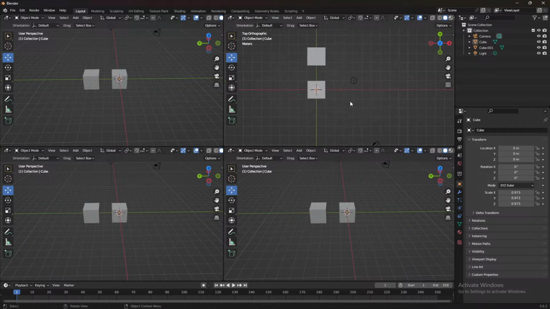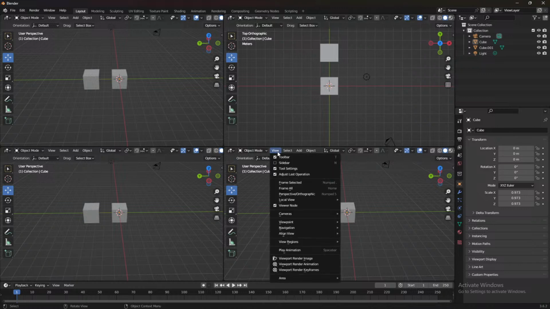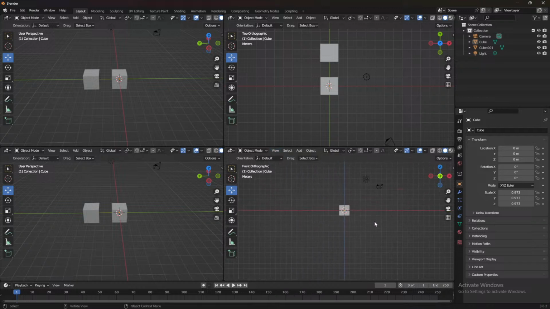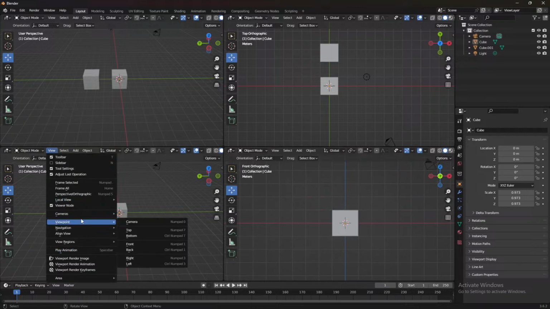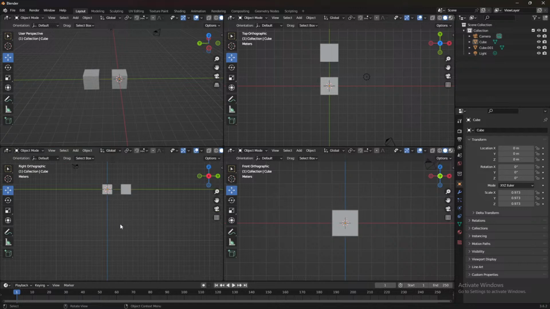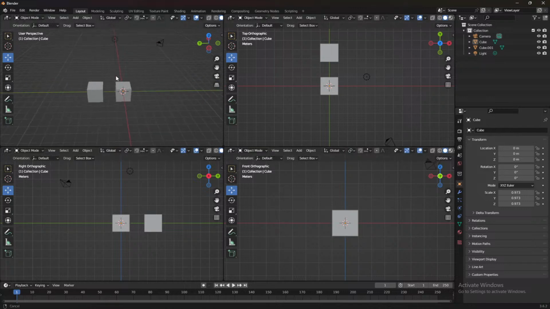If you are working on any model, you can simply view it from the top. Go over here and again view viewpoint, bring it to the front. Now this is front, and over here view viewpoint and make it right, left, whatever. So currently it is right. This is front orthographic. This is top orthographic. This is user perspective. I can see everything from here.